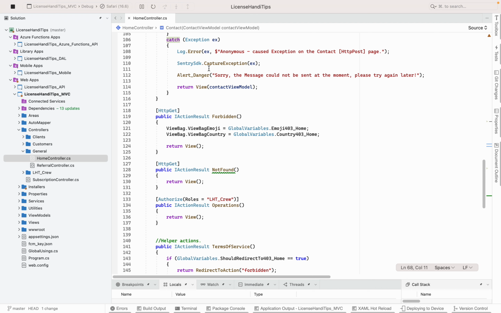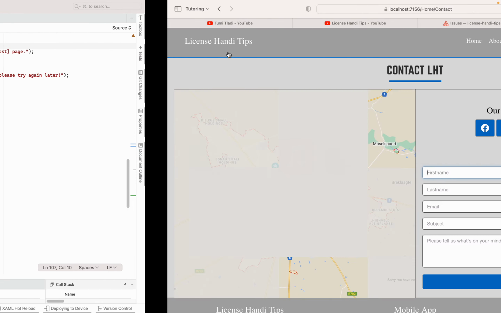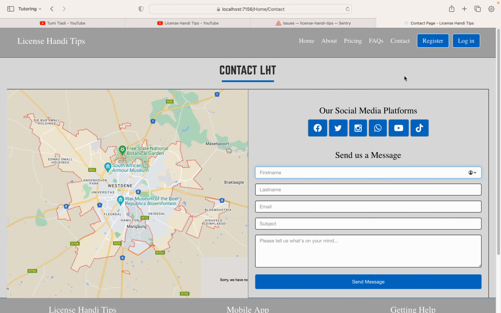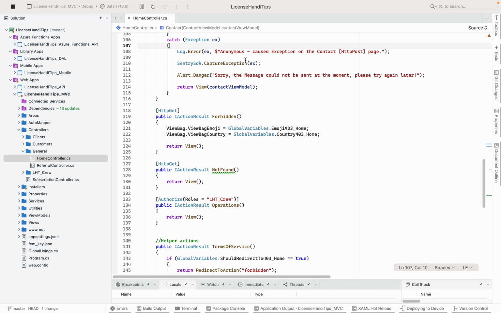Can you see I've already set it up? Because everywhere where there's a try and catch block, I'm doing a couple of things. Number one, I'm saying log.error, and then this will be the exception and this will be the message template. There's a custom one for each and every controller. Because you're anonymous, remember, you have not logged in, you're not being authenticated, so if there's something wrong there, it's going to say anonymous caused exception on what?